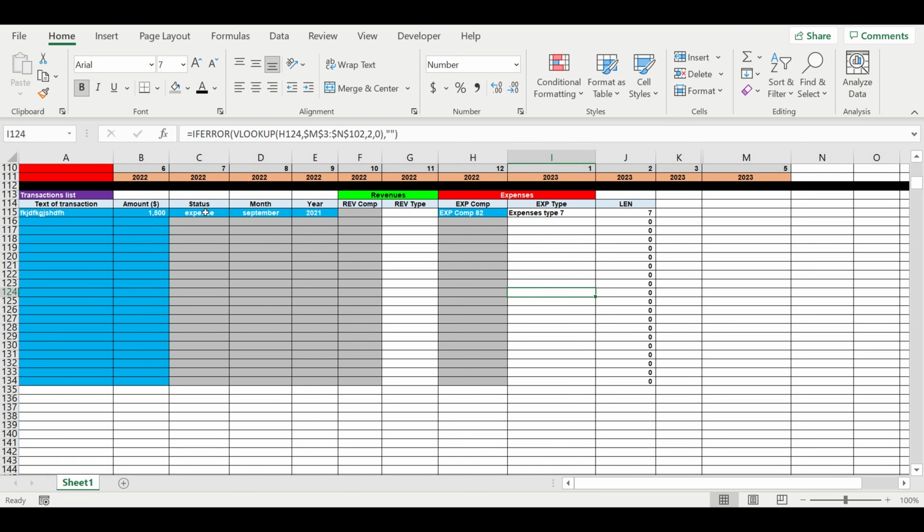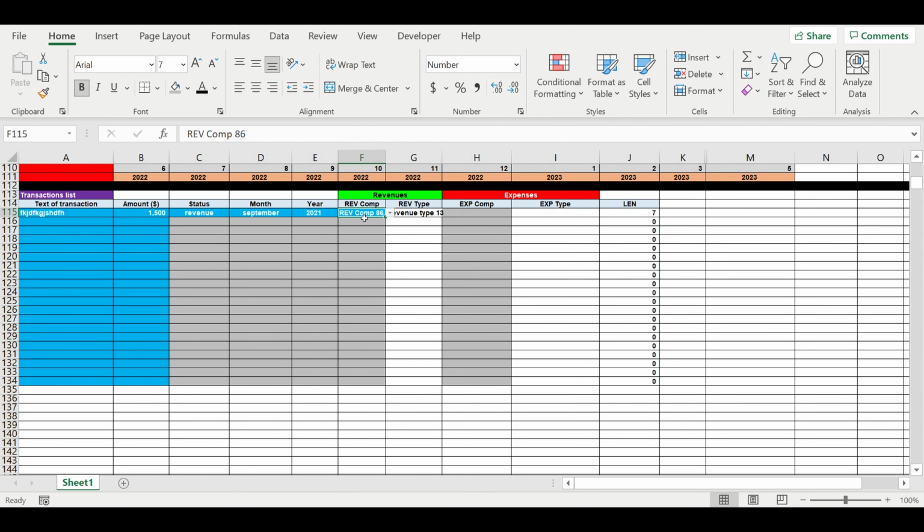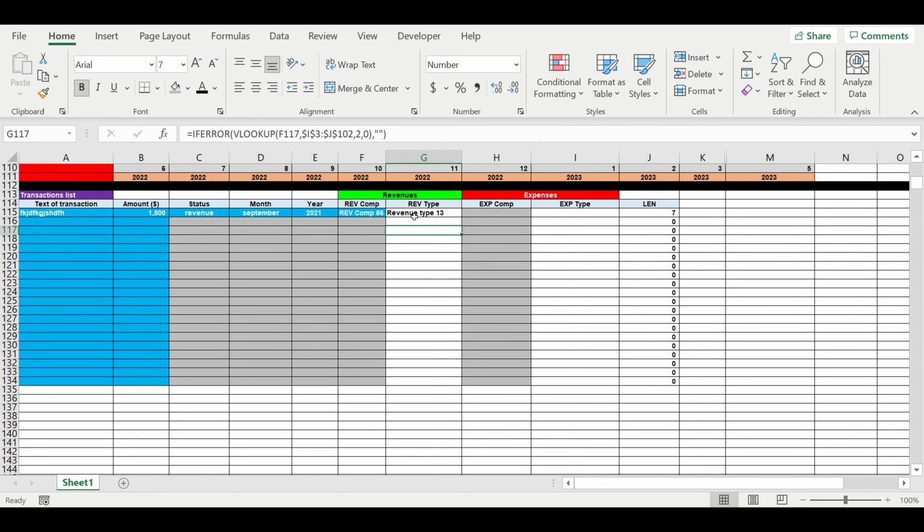And for example, if it is revenue, then you have to delete this and go to the revenue, and specify the company that the revenues come from. Then you choose the company, Microsoft Excel automatically takes what type of revenue it is, and then you just specify each day different transactions, revenues or expenses.